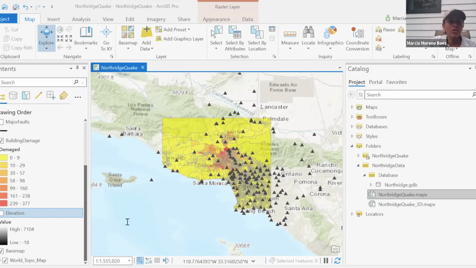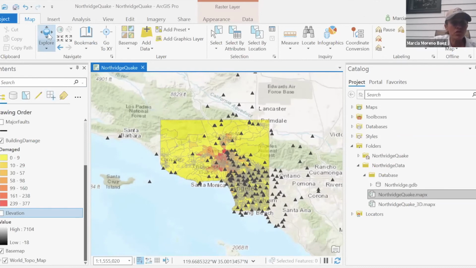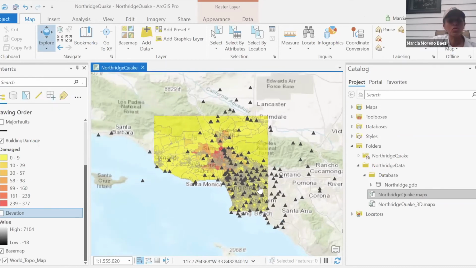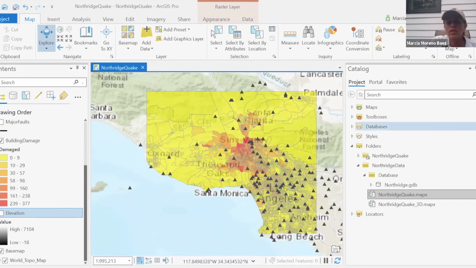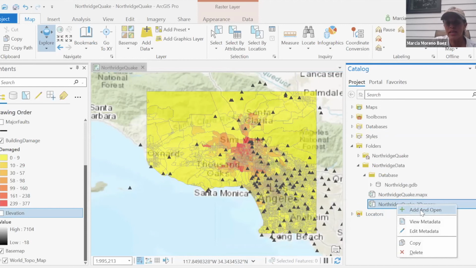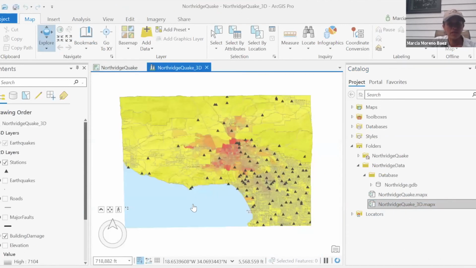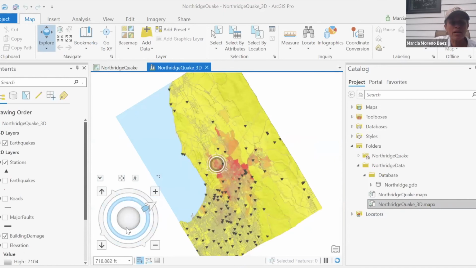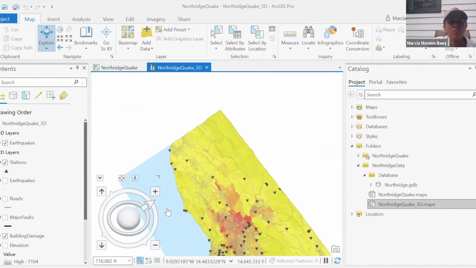Can I ask you to check the properties of building damage? Also, I encourage you to use the Explore tool to zoom in and zoom out. Okay, second thing is to open the 3D map, right click again, add and open. This is the 3D map. If you remember, we have this tool here, which is the Explore tool. You can make it show the full control of it if you click in here, and basically navigate the map by moving the tool.